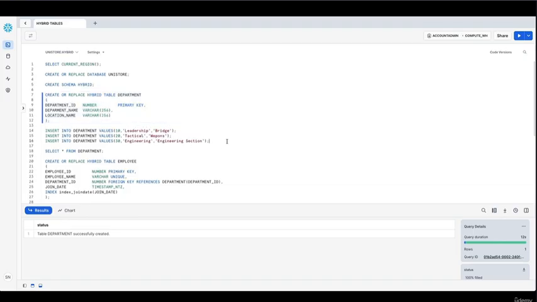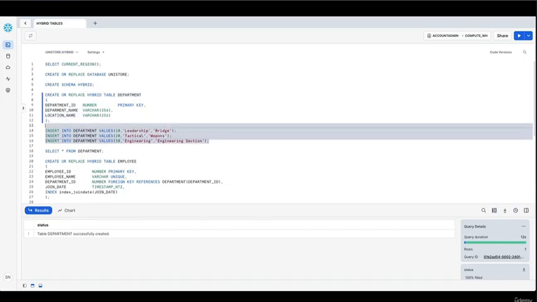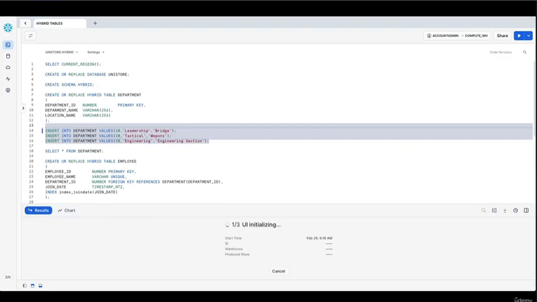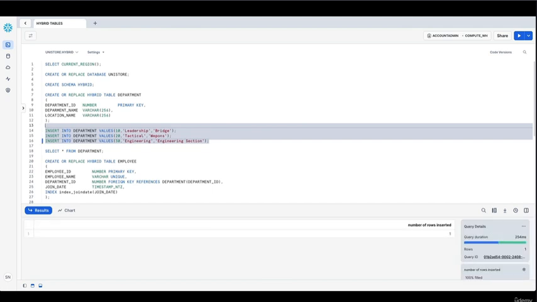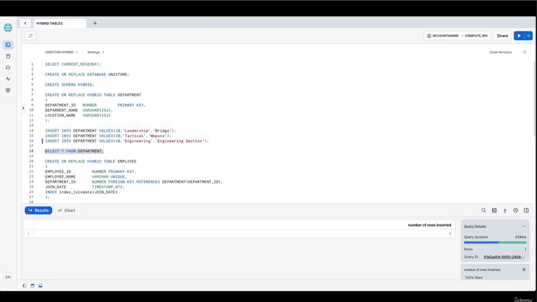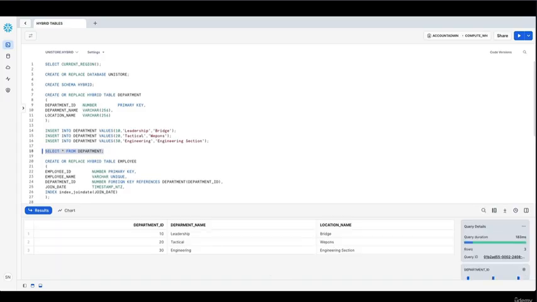Next, we are going to insert a couple of rows into this hybrid table, departments. It has department IDs 10, 20, 30, department names leadership, tactical engineering, and of course the location name, which is bridge, weapons and engineering section. Let me go ahead and insert the rows. Now that the rows have been inserted, I'm going to select data from the departments table. As expected, I have 3 rows which I just inserted.